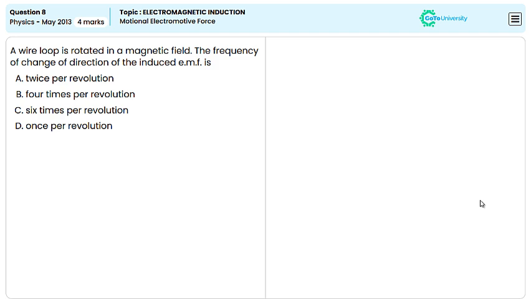If the wire loop is rotated in a magnetic field, what is the frequency of change of direction of the induced EMF? To analyze this problem, let's examine how the direction of the induced EMF changes as the wire loop rotates in the magnetic field. When a wire loop rotates in a magnetic field, the EMF induced in the loop changes direction based on the angle between the magnetic field and the plane of the loop.